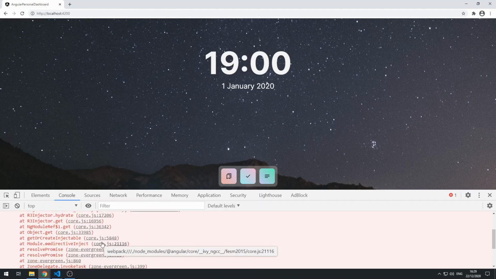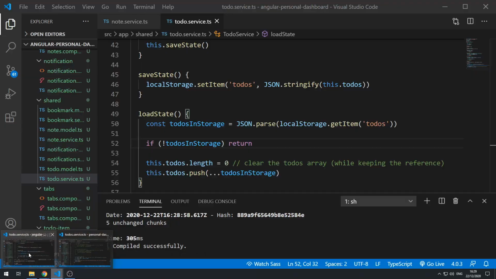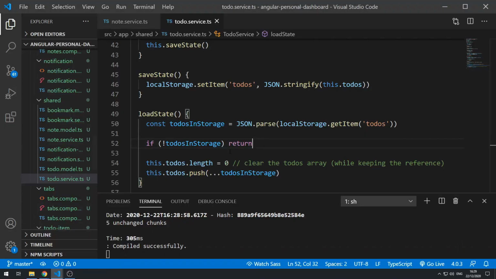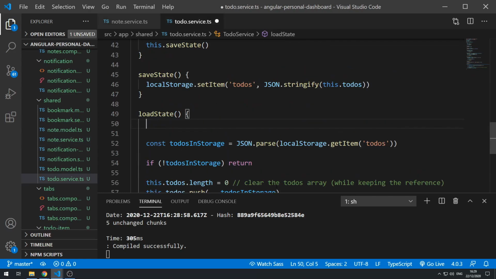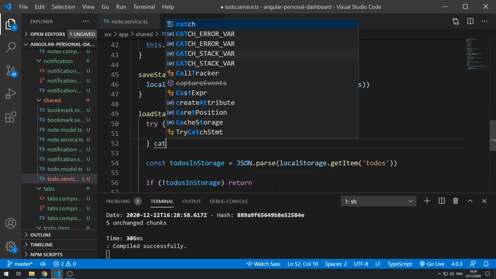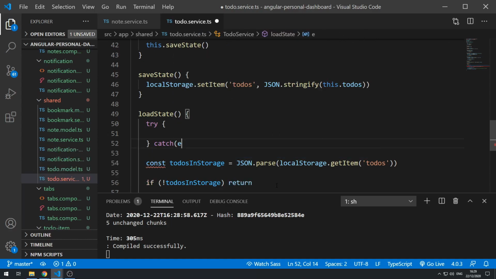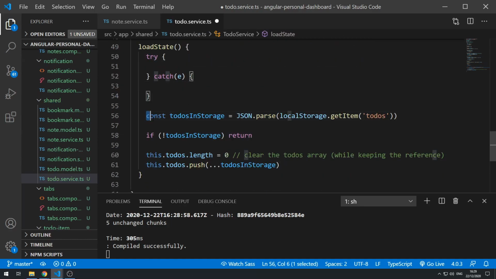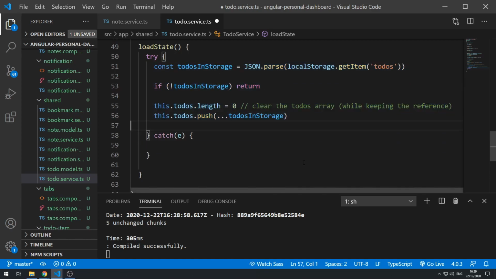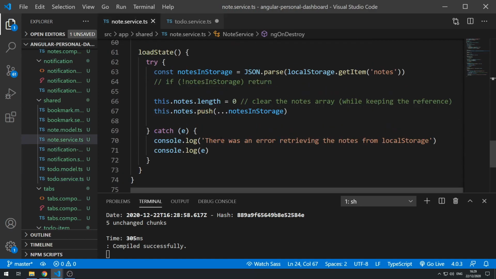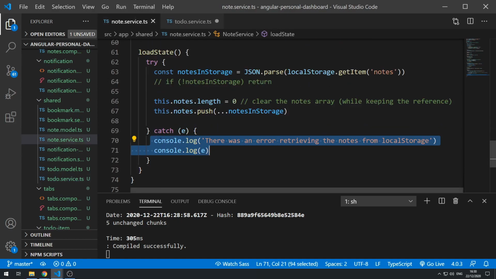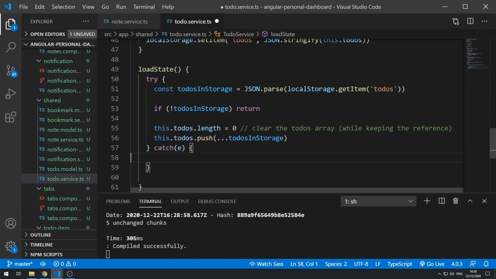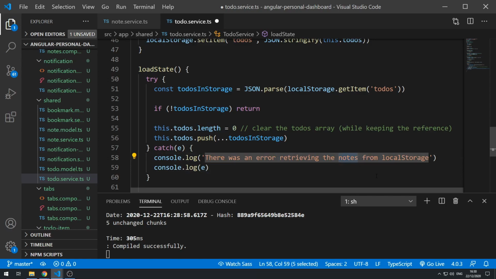So if I go to console, we get this error here, right? So we're going to have to do a try catch here, like we did in the note service, right? So if I go here and do try and catch, and then move this into the try block, and then in catch we're going to do something very similar. So I'm just going to console log. I'm going to go to the note service and grab these 2 lines of code here and paste them in there, and just change this to to-dos.